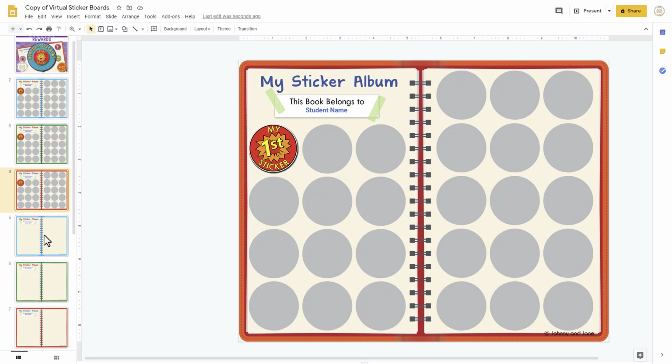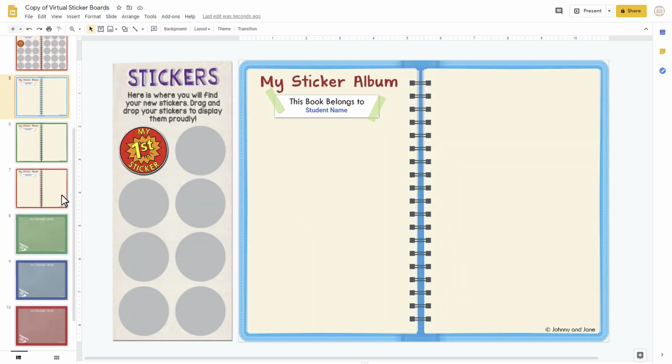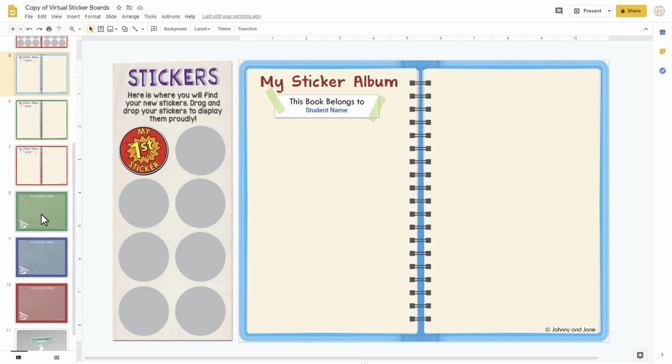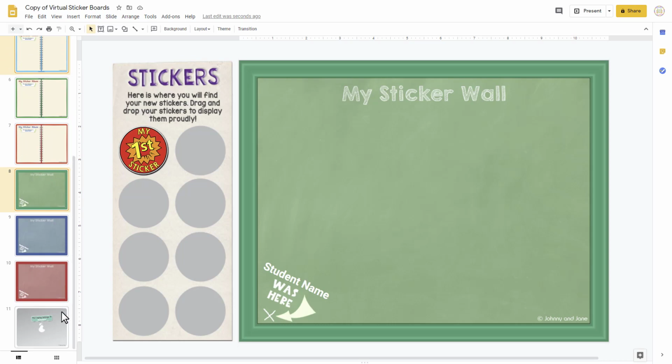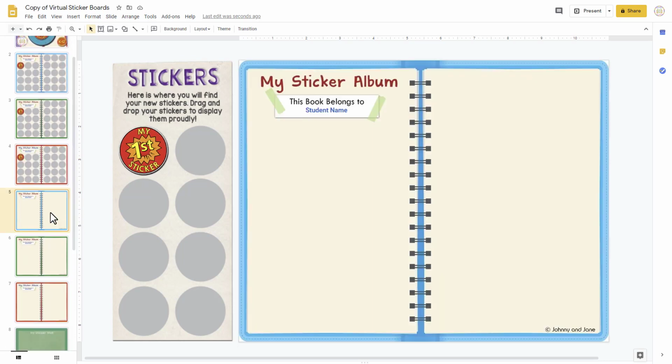So you might want to start off with giving them, let's say, the blue sticker album, and if they reach certain levels or accomplish certain tasks in school, you can then offer them an actual wall board or the laptop. In this example, we're going to pick the blue sticker album as our board.